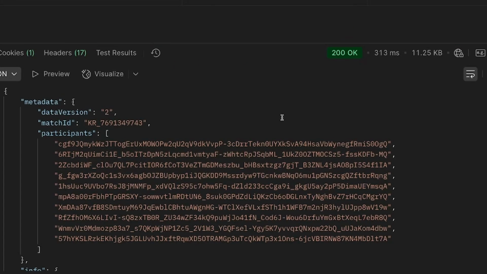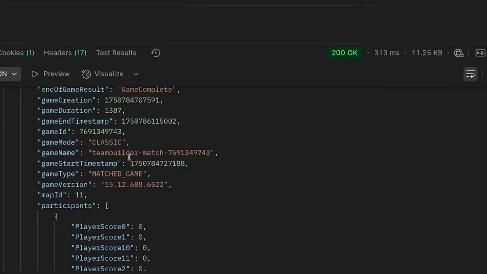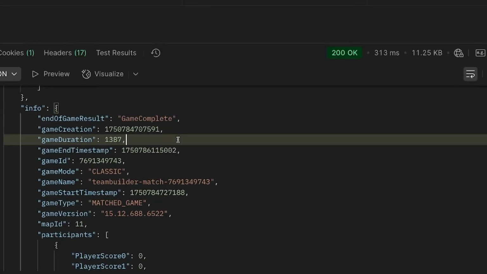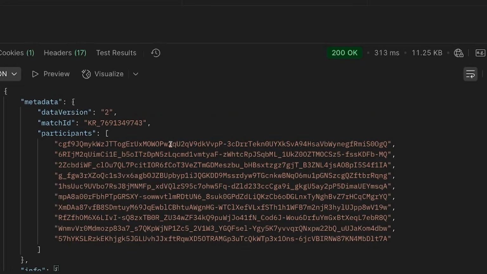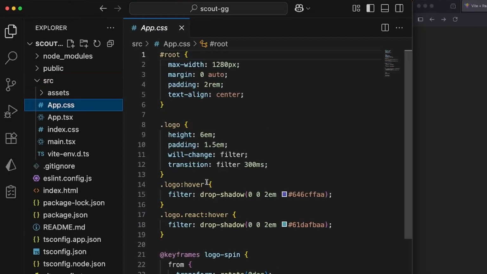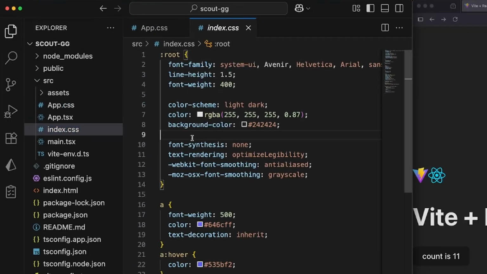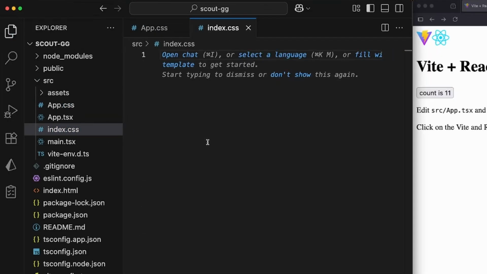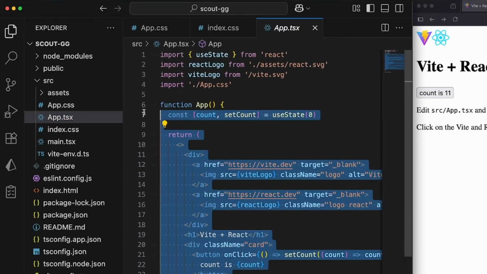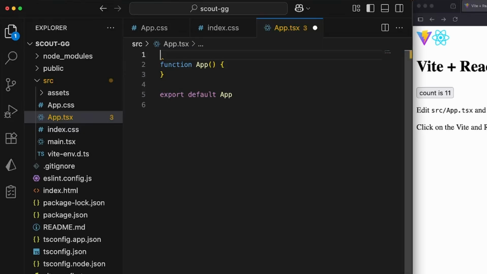There's a ton of data here, but most importantly, there's some general match info here, like if the game was completed, the game mode, as well as all 10 participants and all their stats during the game. Alright, now that we've checked all of our endpoints, let's start configuring the project by removing the default content Vite created for us on this page. In your code editor, remove everything from app.css and index.css. Then go to app.tsx and remove everything inside the function and delete the imports at the top.